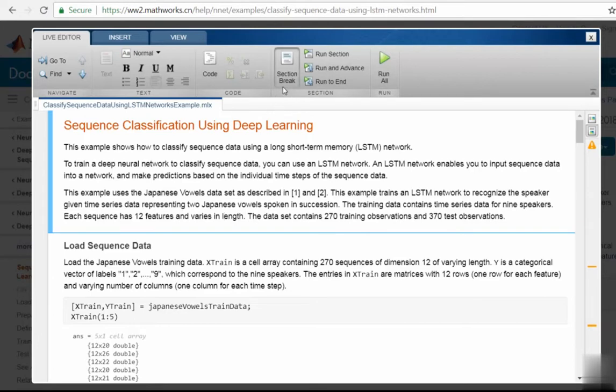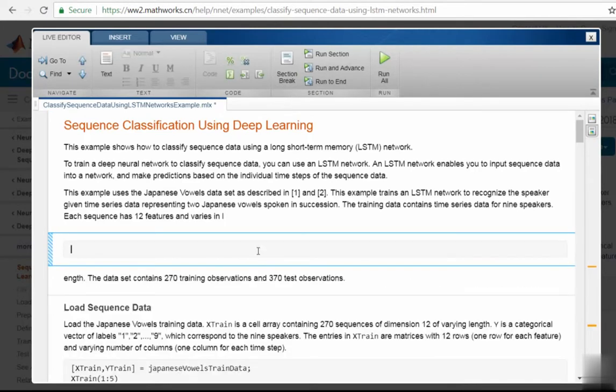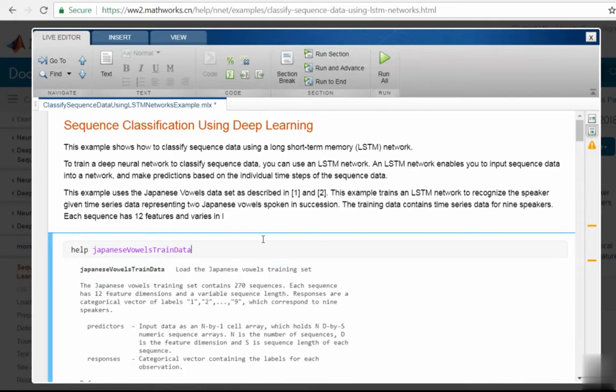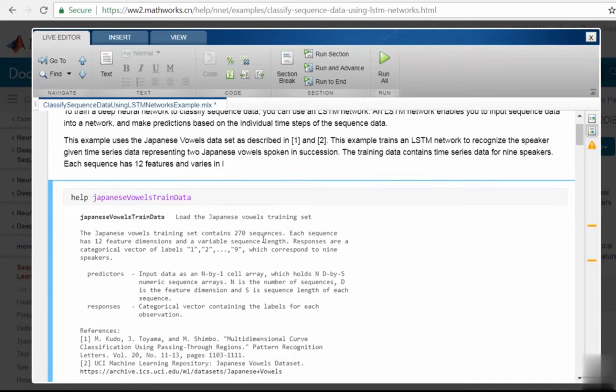So I'm going to insert a section break here and let's say help, which is the function you can call to learn more about a specific object, in this case the dataset. So let's learn about the training dataset. So once you have actually written the code, you can just run section. So this basically runs the code for you. All right, so there you go.